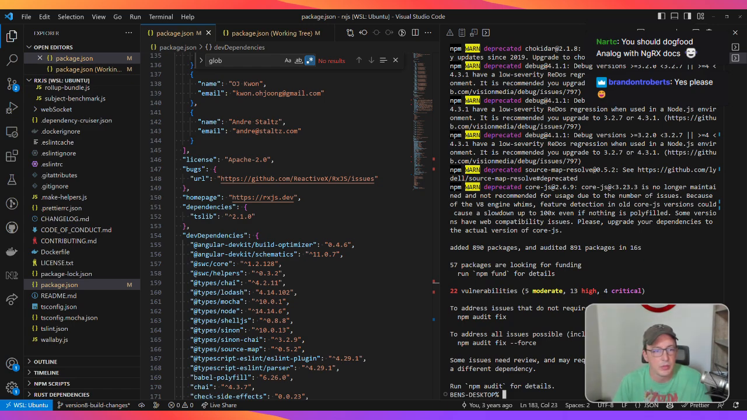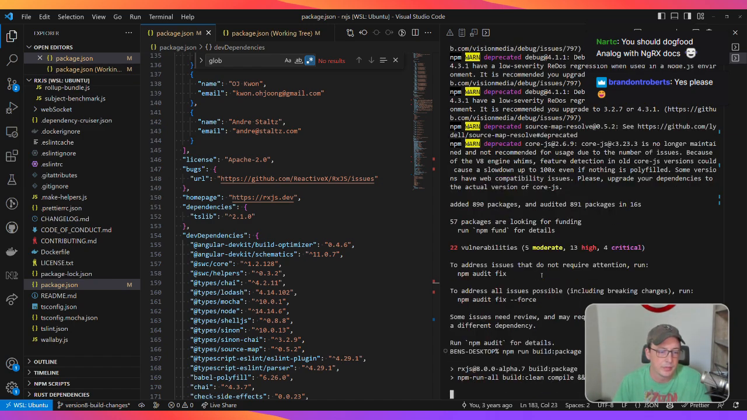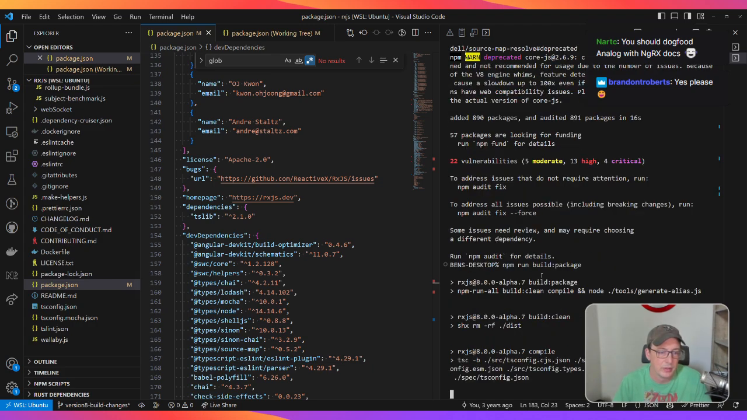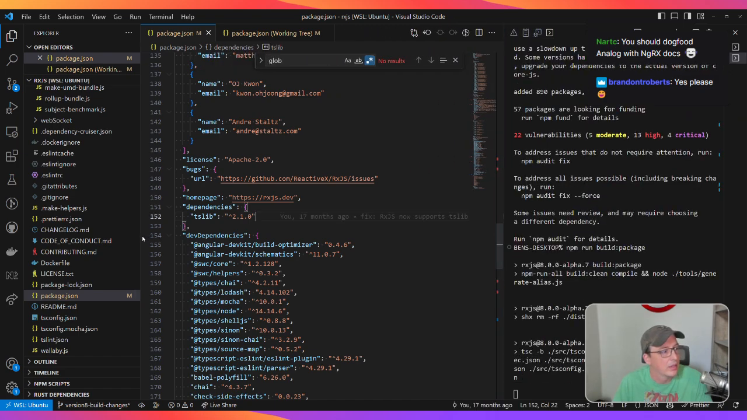There's that, and then what? npm run build package. It shouldn't make a difference. Yeah, because that doesn't touch anything. All right, so let's just leave that run.